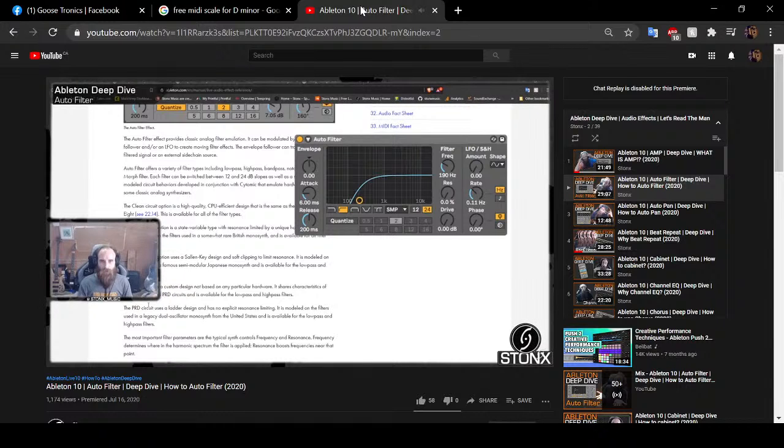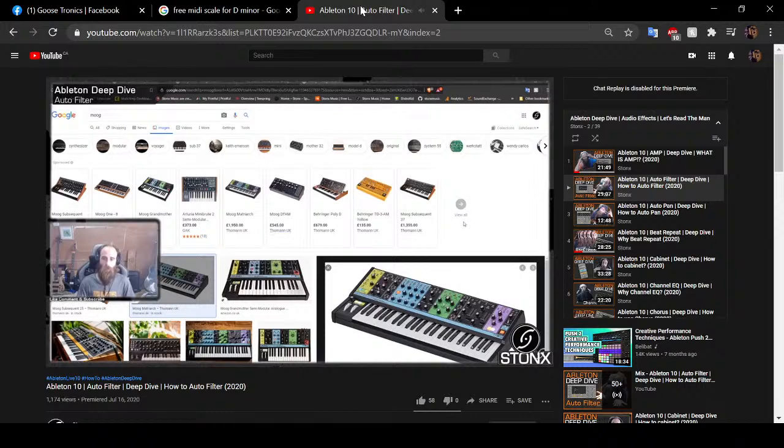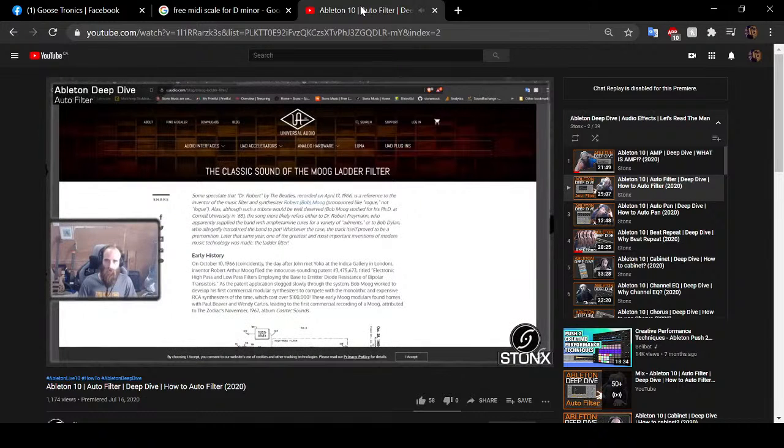So they've done all this modelling and then kind of jammed some bits together to create something unique. The PRD circuit uses a ladder design and has no explicit resonance limiting. It's modelled on the filters used in a legacy dual oscillator monosynth from the United States and is available for the low pass and high pass filters. So I think that's going to be the Moog. I think that's the Moog ladder filter.